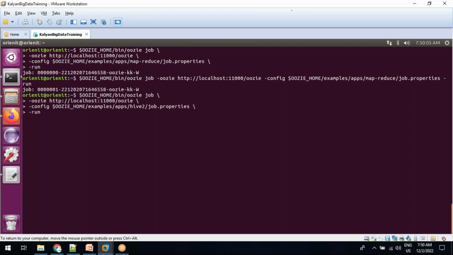If you understand the first example, the remaining examples are just one or two line changes. Command-wise, there is no change. We only provide the job.properties file for the application you are running. Right now I'm running a Hive 2 application. Similarly, it could be a Pig, MapReduce, or Spark application. Only this folder changes; the remaining entire command is as usual.